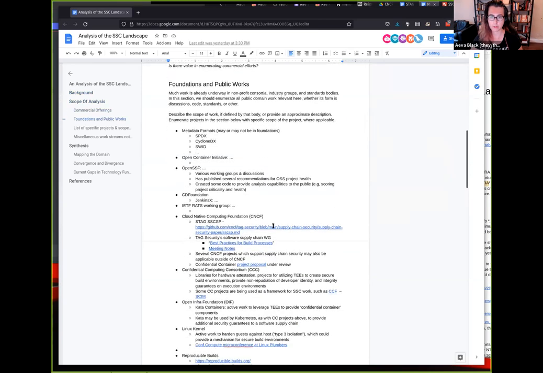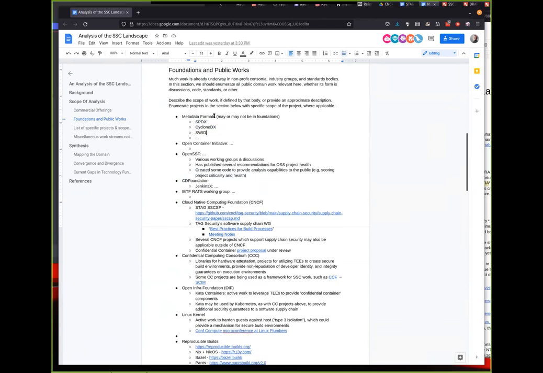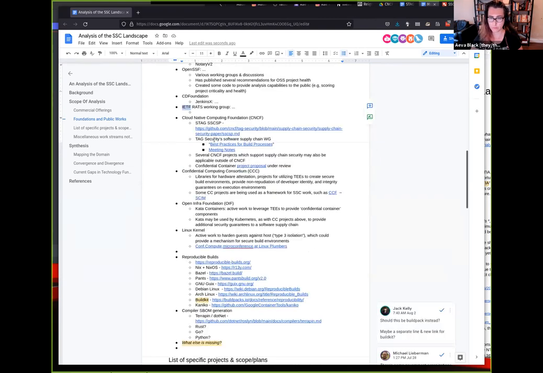And then this is sort of the list in its current state. I'm looking for feedback at this point on which foundations, which spaces work is happening in. There's various metadata formats. There's work happening in the OCI. That should probably be, say, Notary V2, which is linked later down. The OpenSSF, obviously, some work in the CD Foundation. The IETF has at least one, and I think they're preparing to create a second different working group related to some of the space. Obviously, all of you, all of this group in the CNCF.